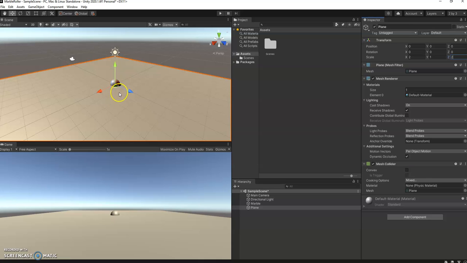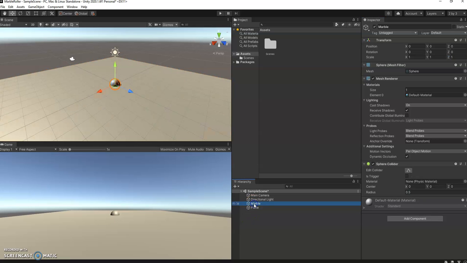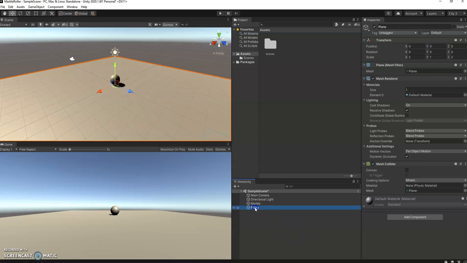Now, you'll notice that our ball is a little bit into the ground. So we need to fix that. Click on your marble, and then over here on your position, raise the Y by 0.5. That way you'll be sitting directly on the plane. Before we move on, let's make sure our plane has a better name, and we'll call that ground. Just like in programming, it's a good idea to label and name your objects.